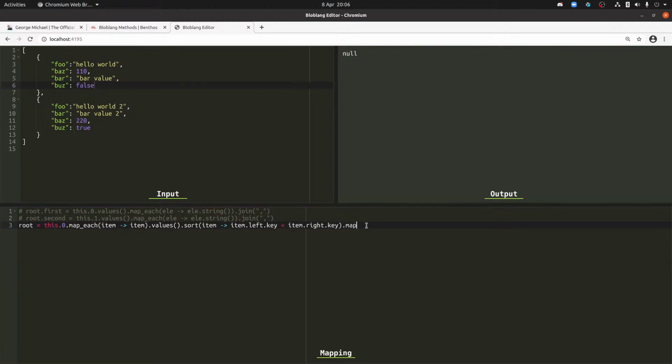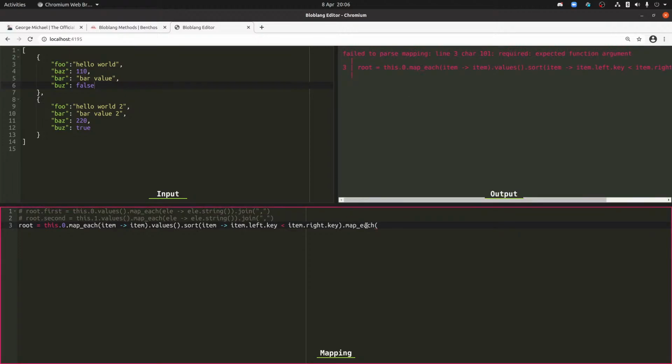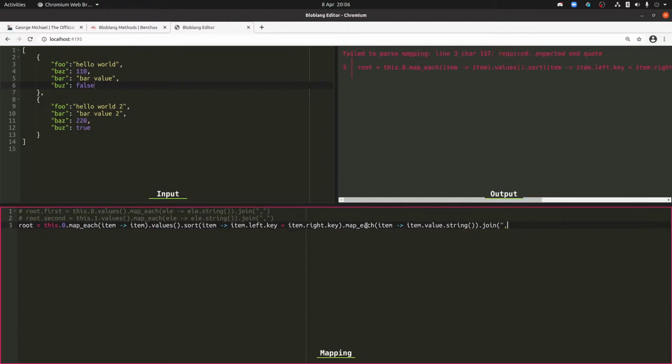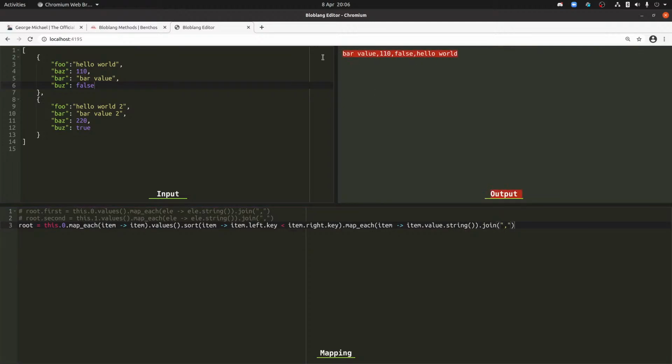Then we can map each of these by the value, force them all into strings, and join them by the comma, and that's when we get our CSV row. So now the ordering is deterministic and everybody's happy.